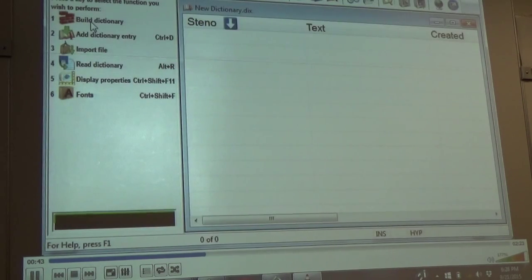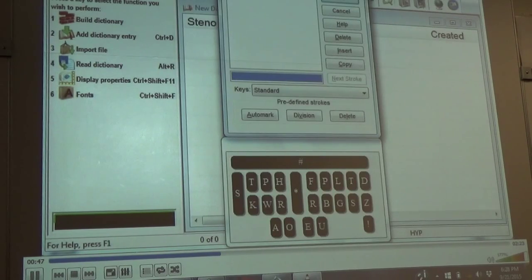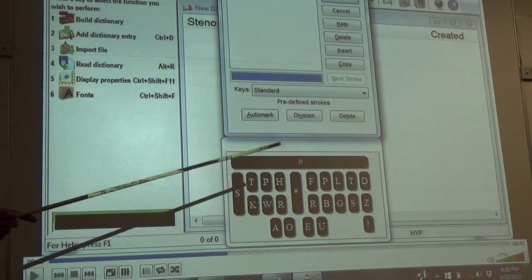In a new dictionary, just press 1 to build from a word list, or 2 to add entries from your computer keyboard. We went over that last week too, about the dictionary thing, and if you want to add, delete, edit, modify, you can do all of that stuff just by going into your dictionary.